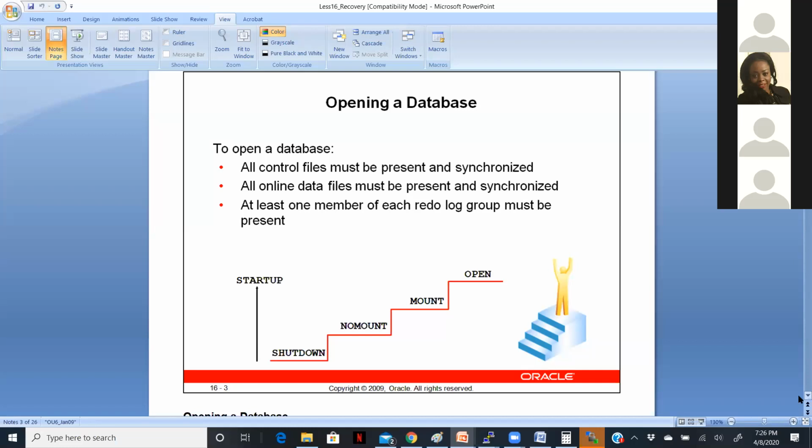At least one member of each redo log group must be present. Is that true? Yes, sir. All right. So these things must happen. Look at the first one. All control files must be present, and synchronized. We know that all control files are needed all the time.